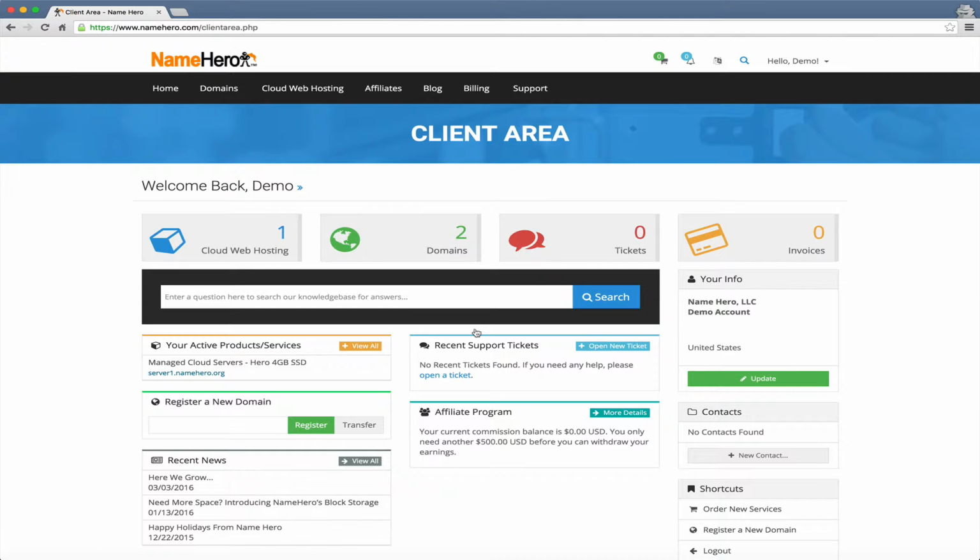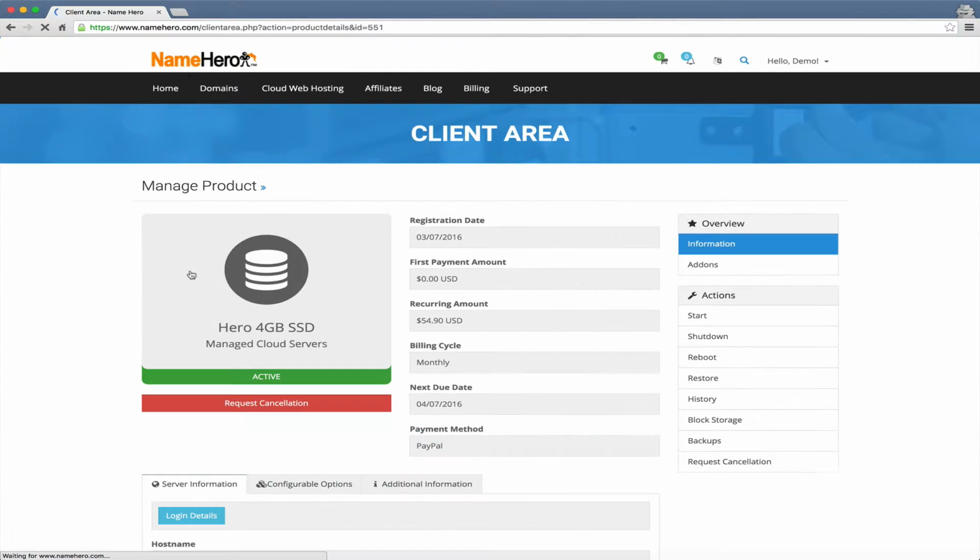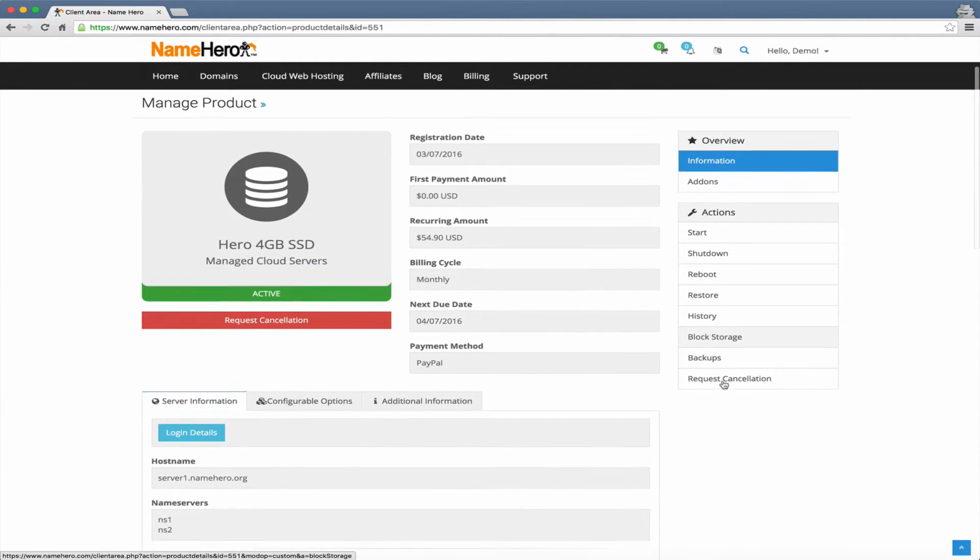Okay, so this is our main portal for NameHero, and this is where you're going to manage your server and any domains that you want to register with us. So to access your server now, you're going to click here, and you're going to click here. Okay, now right here is the control panel, and really you don't have to worry about any of this stuff here on the right. If you need to restart your server, you can always submit a ticket. We'll do anything for you. But if you need to run any of these commands, you can do it here. But again, I recommend just asking our support department just to keep it very simple.